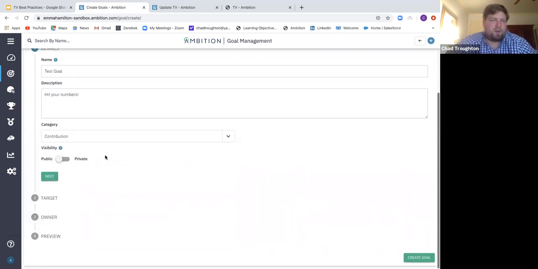Additionally, you have the ability to make a goal public or private. So if you wanted to establish a goal for an individual directly, you can do that privately and choose just that single individual. Say you had somebody that was struggling, or a class of new hires that you wanted to set a goal for, but you didn't want the rest of the team to see what they were working towards, you can set a private goal that way as well. So we're going to keep this one public.